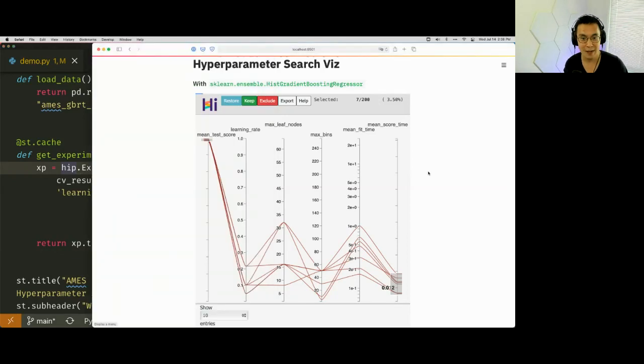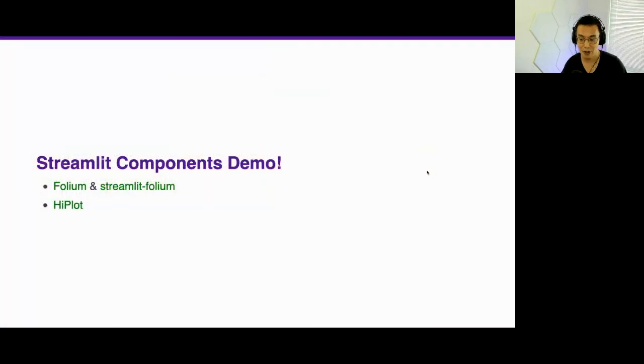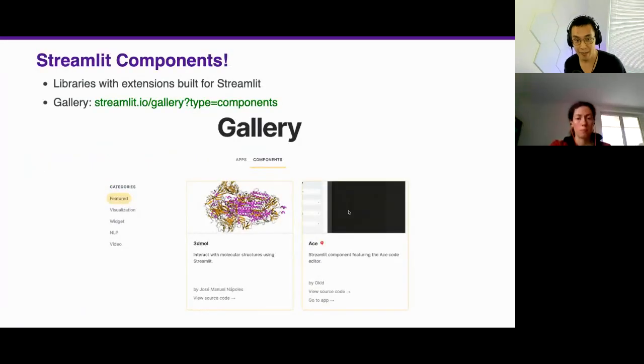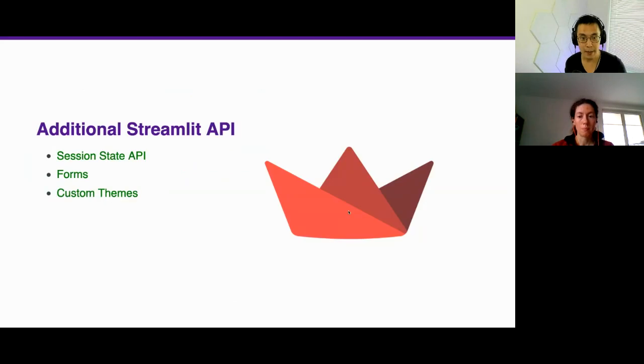So that's two components for Streamlit that are developed by the community. There's many more to explore. There's a whole gallery. I didn't go through all of Streamlit's API, but there's the session state API. There's also forms. There's also custom themes. And so there's more to this API.